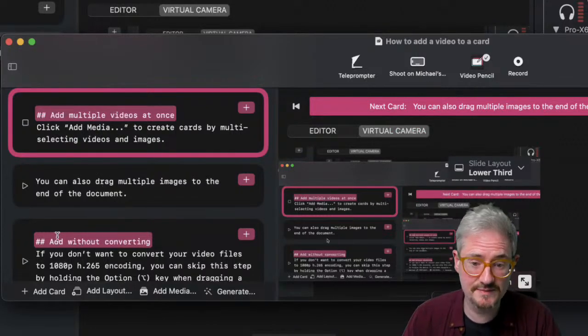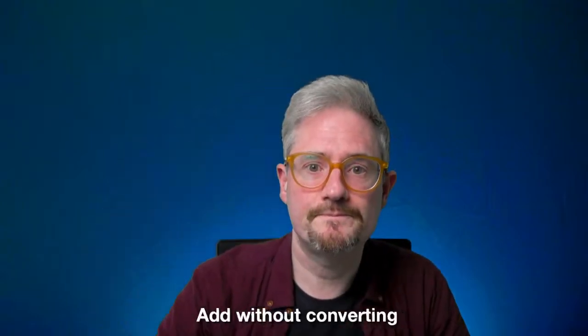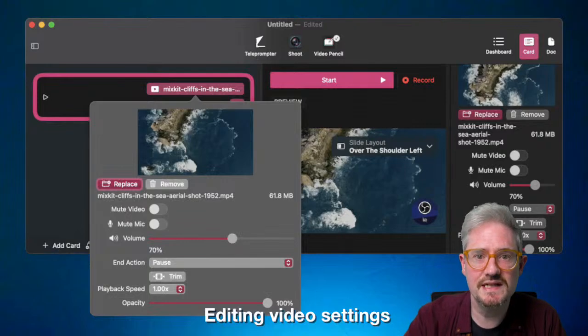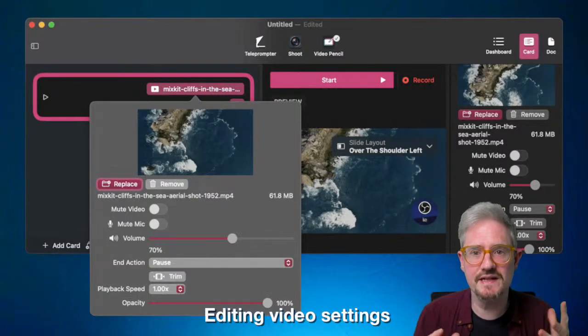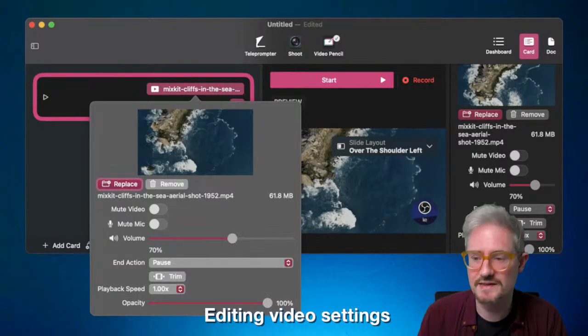And you can also drag multiple files to the end of the document. So if you just multi-select some files, some videos, then drag them into the document, it's just going to make a card for each one. So I've shown you how to add without converting. And then to access the video settings, you can just click.